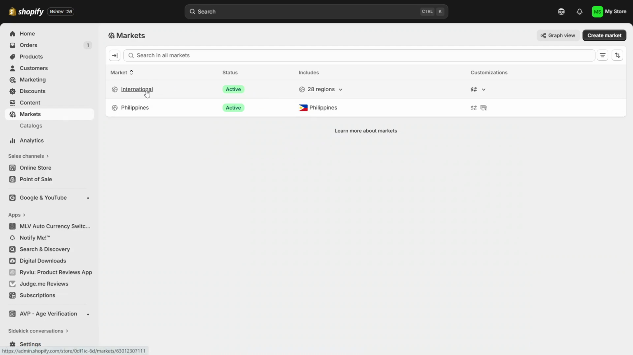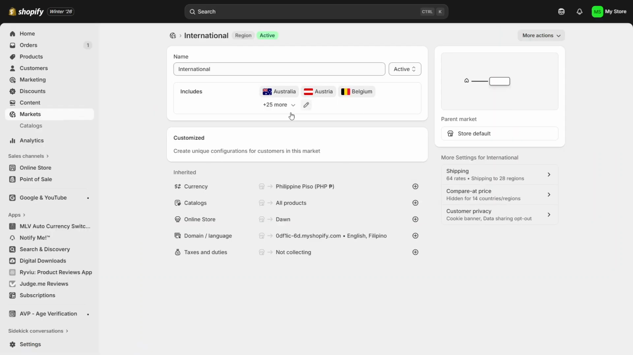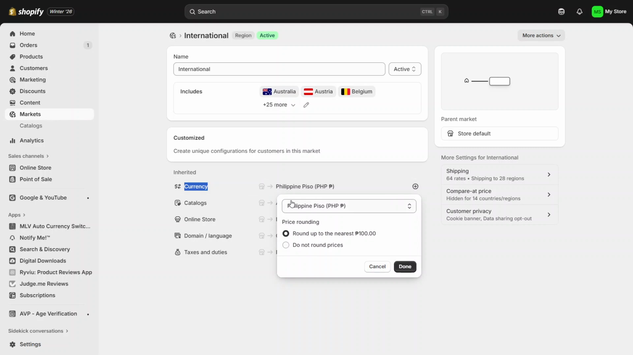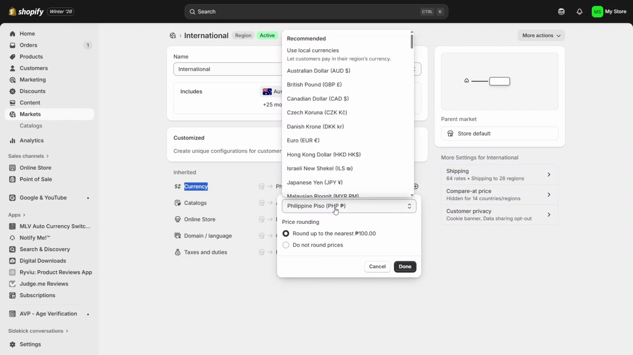Inside the market editor, look for the currency area. On the right side of that section, you'll see a plus icon. Click the plus icon and a small drop-down will appear. Inside that, click the drop-down box. This will open a full list of all available currencies for that market. Right at the top of that list, select the option that says Use Local Currencies.